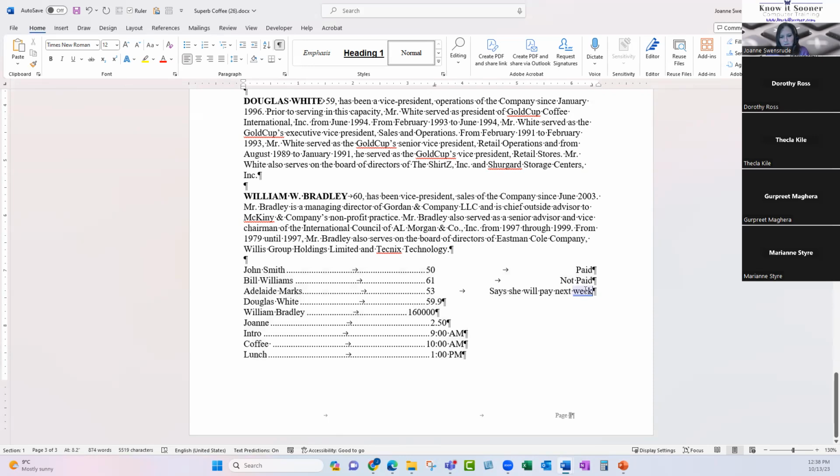So now it pushes everything over to the left. So William Bradley, 160,000, need some commas in there. It goes way over to the right. Oh, I think I missed Douglas. Douglas will pay ASAP. See what's happening? It's like I have the space to the left.